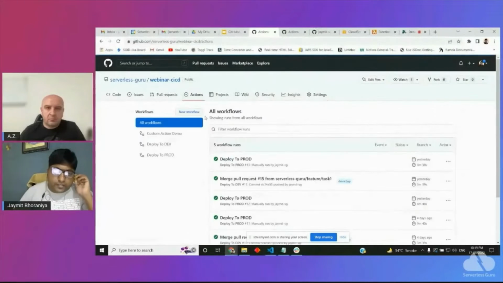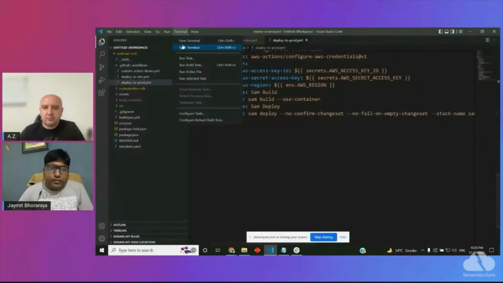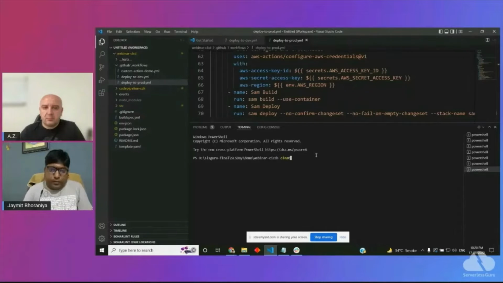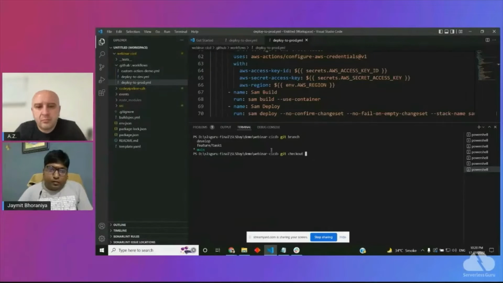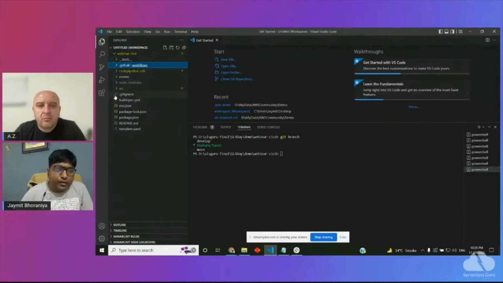So let's see it in action. Now I'm in the action, and I already have this code ready. Let me create one new feature just for demonstration purposes. At the moment I am on the main branch, so I am going to create a feature branch. I am making some changes in this repository. From the main branch I created one new branch, for example feature/task1, and I am doing some changes in this particular code base.